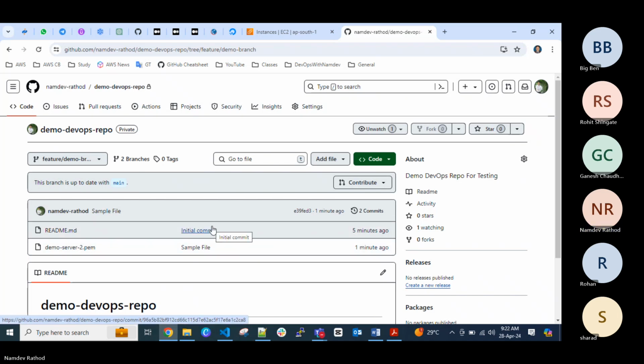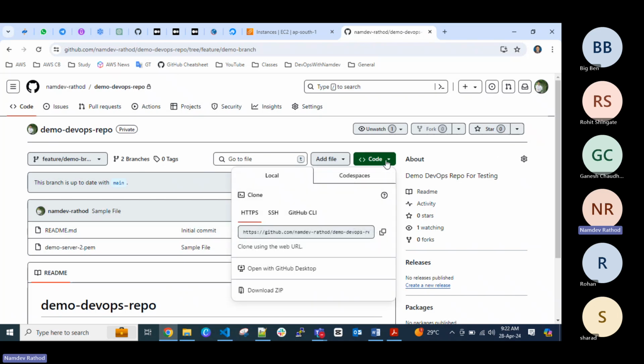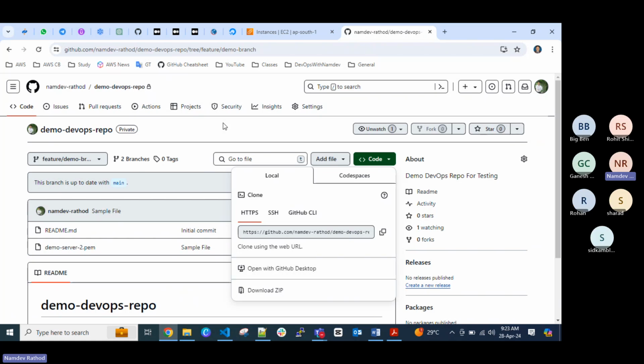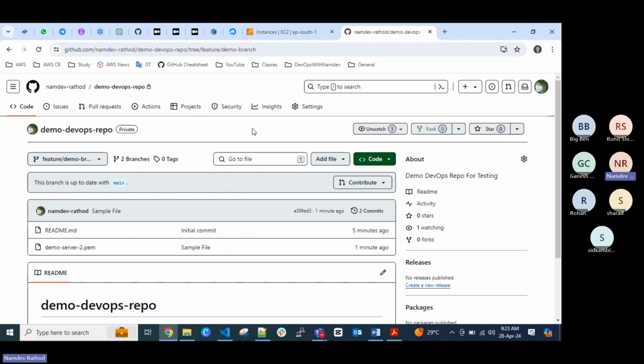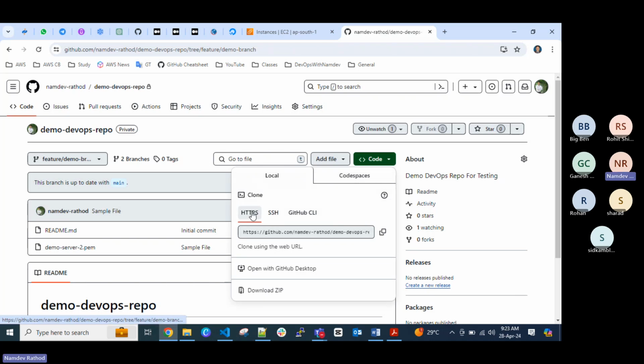Now if you want to clone this repository to our local machine, because in real time you will not directly make any changes to the remote base. That is not a good practice, so we always do it from local. How can we do that? Whether you use GitHub or GitLab or any other tool like Bitbucket, you will get this cloning option, either SSH based or HTTP based.